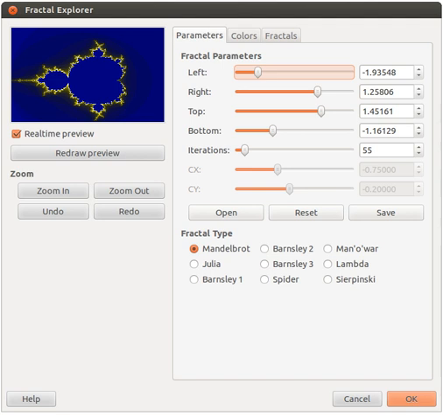Topic: History. SuperPaint, 1973, was one of the earliest graphics software applications.